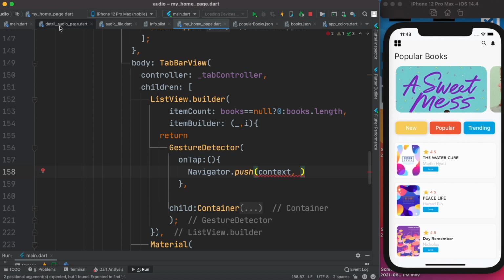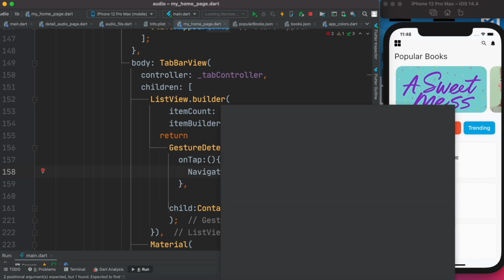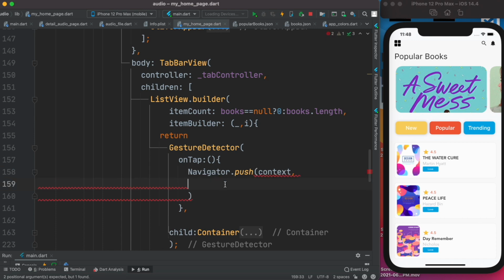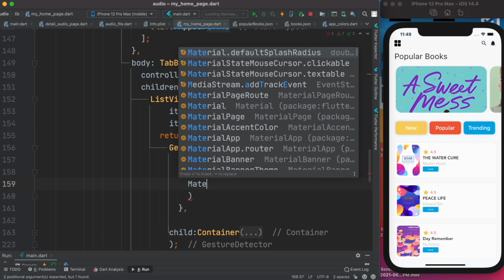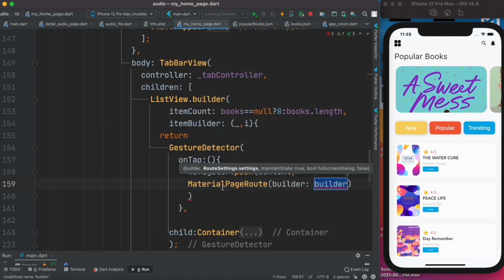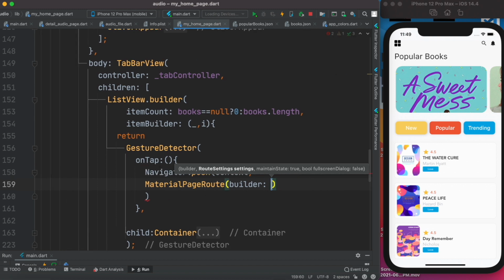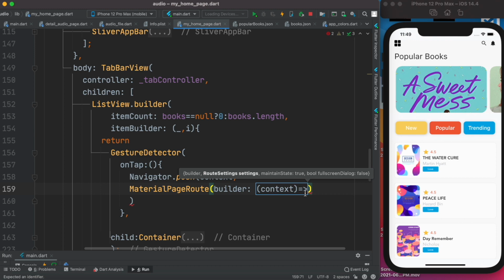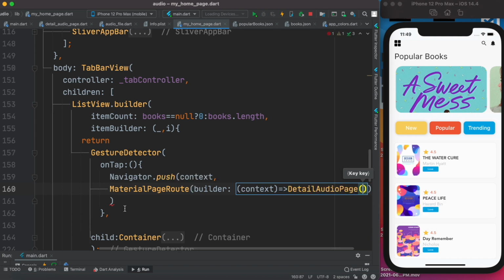This is a class. So to use a class as a route, what we can do is wrap it around using MaterialPageRoute, this class. And it takes a function, actually. The function parameter is context, and then you can call the actual function. This actual function is the class or file you want to navigate to. In our case, this is the detail audio page, this one. And we need to use a semicolon, otherwise we'll get an error. Now let's go ahead and save it and see the result.